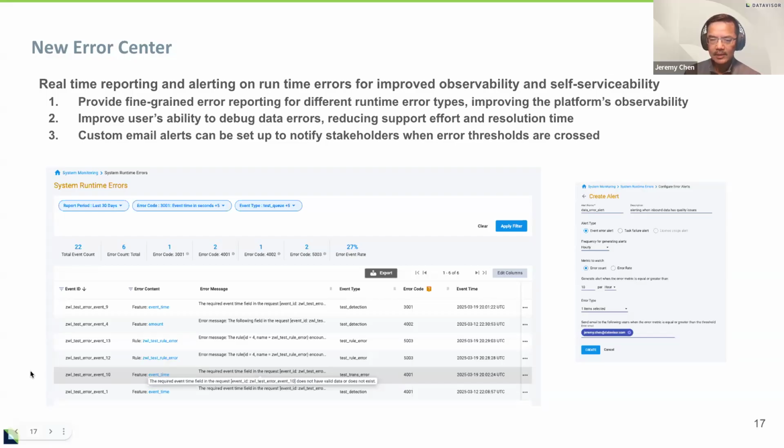And more than that, if you want to be notified as soon as an error takes place, you can actually configure alerts. So in this little screenshot on the right side, you see that you can create alerts. Here you can say, I only want to monitor certain types of errors, and I want to monitor this on an hourly basis. And you can also set a threshold by which you will be notified. You can also add your own email and other emails here. For now, we only support notification by email, and in the future, we'll add other notification methods as well.